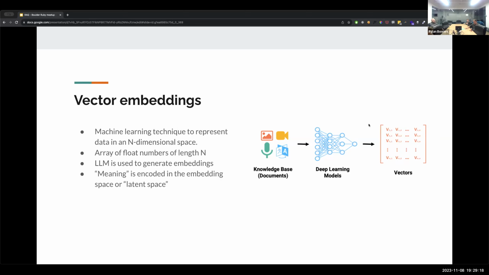A vector embedding is an array of float numbers of a certain length. It's a mathematical representation of a certain body of text, right? And the dimensions are actually the attributes that the LLM itself assigns to that concept. If that makes it any more clear.